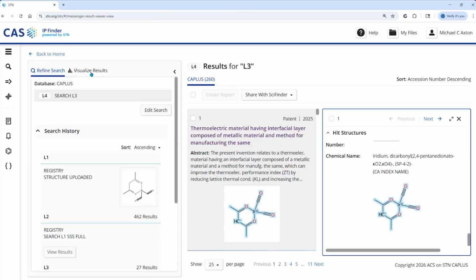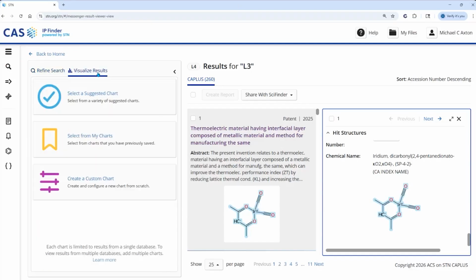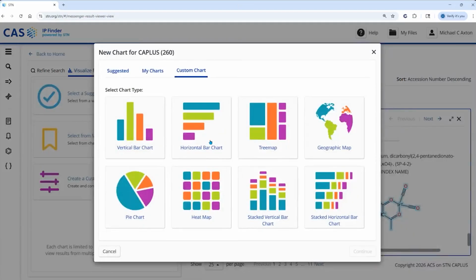Let's take a look at the visualize results. Visualize results allows us to generate charts on the fly. I like to use the custom charts. Let's go ahead and click this button here. It allows us to choose what chart type we want to use. I'm particularly fond of the stacked vertical.